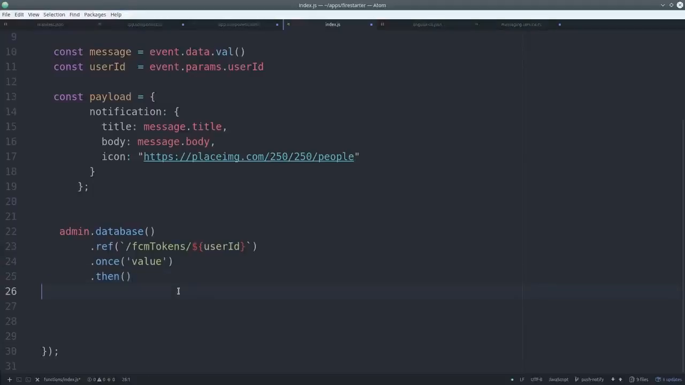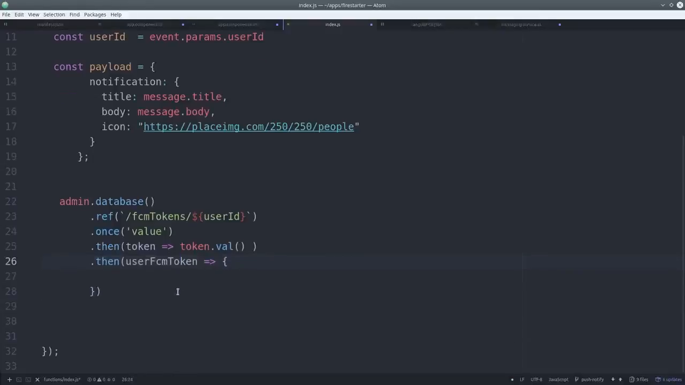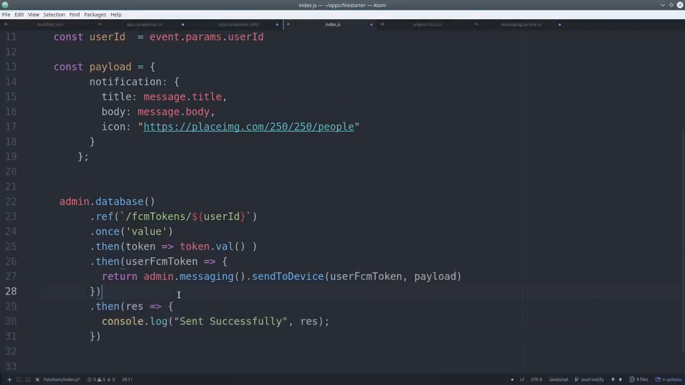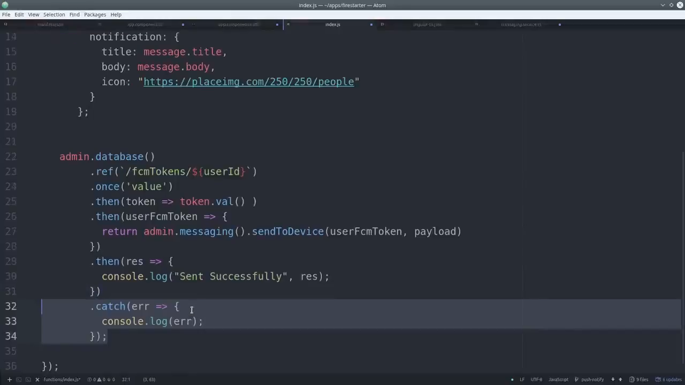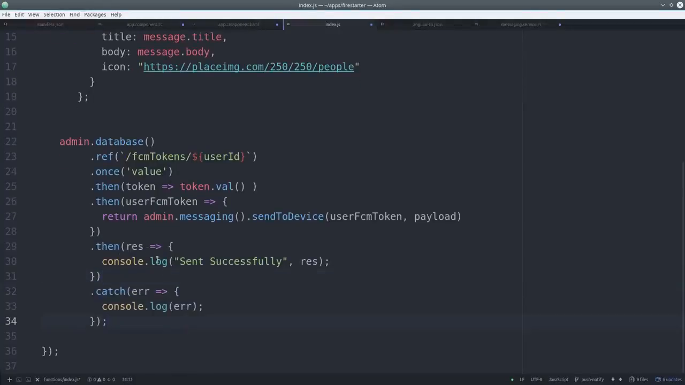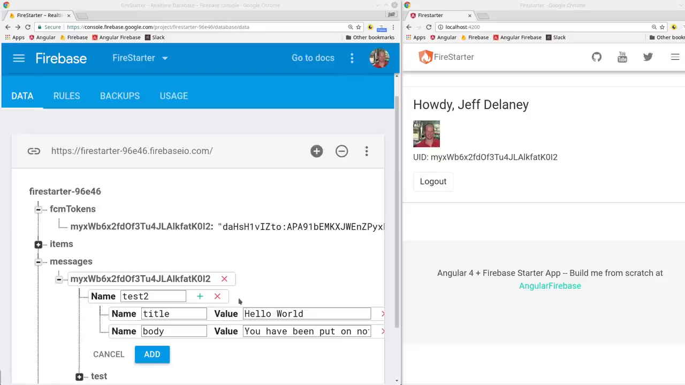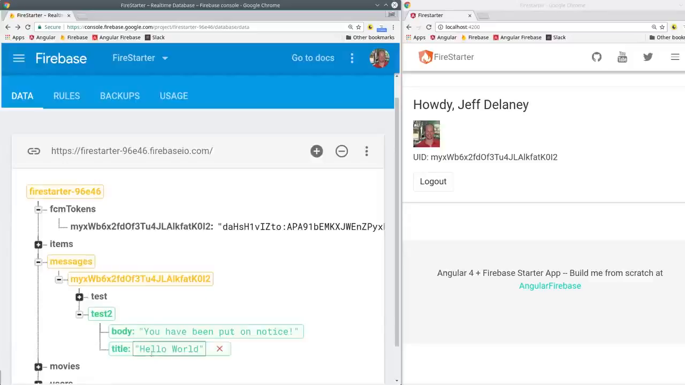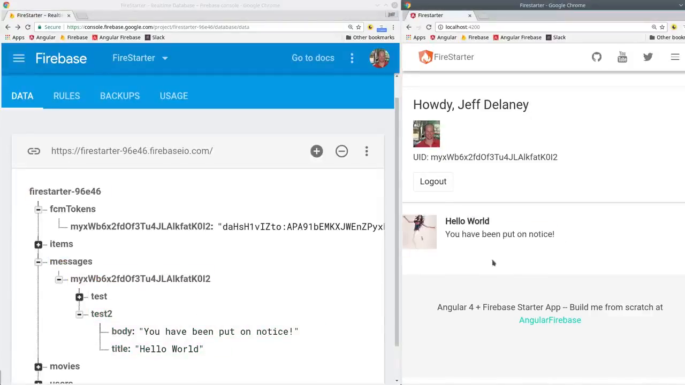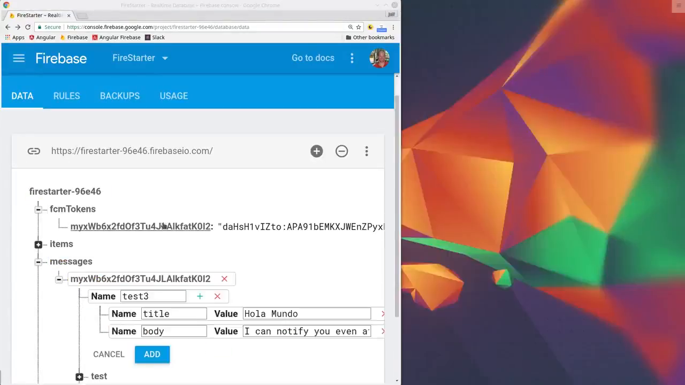So we'll chain together a couple promises, and then once we have the actual token, we can send that to the Firebase messaging library. We call send_to_device and send it the token as well as the payload or the message. This is what will actually trigger the message to be sent to that device. And that's pretty much it. Pretty simple cloud function. Go ahead and deploy the function, and you should be ready to start sending messages to your users. As you can see here, we update some data on the messages node, and the user is automatically updated with that push notification.